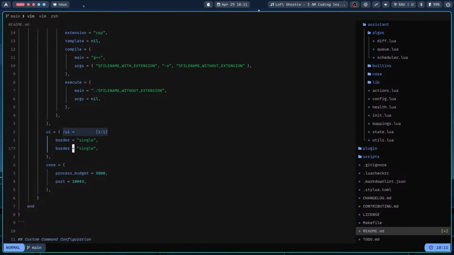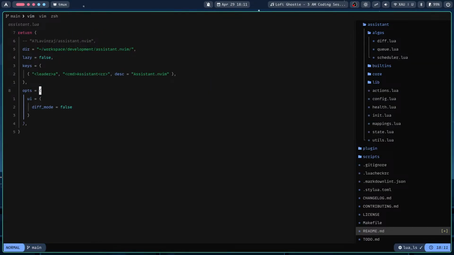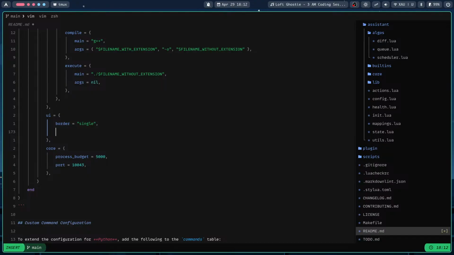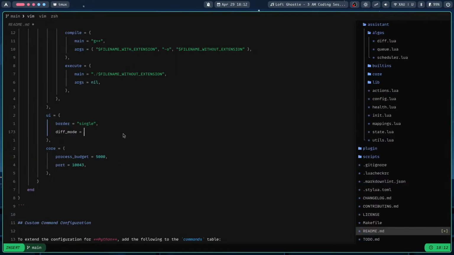Okay, so let me just, what do we call it, I almost forgot. Okay, it's a diff mode. Diff mode, it's a boolean. What do you guys think could be the default value for this? Should I make it always true, or let the user decide whether it's true or not? I mean, what could be the default value, true or false?